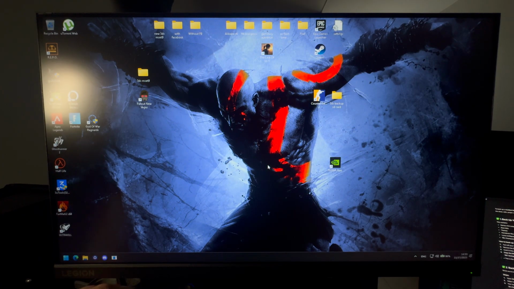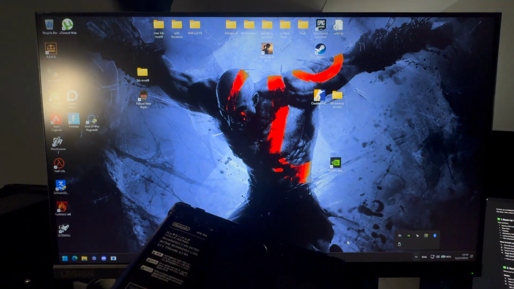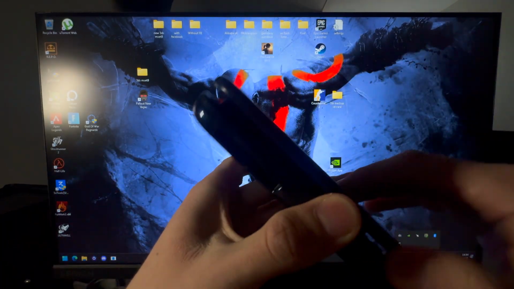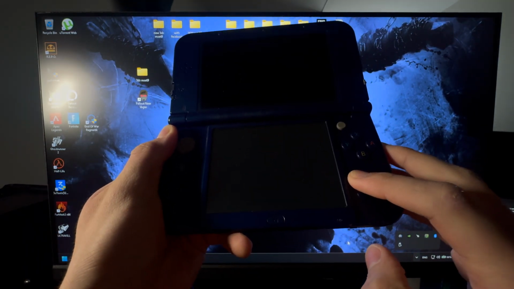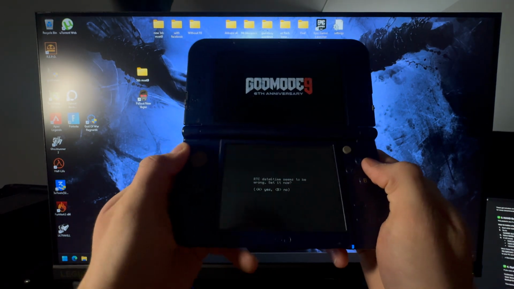So now, what you're gonna do is take out the SD card safely out of your PC here. If it just allows me, eject. Then take it out. And you're going to plug it back into your 3DS. Then I'm gonna just put on this cover again. And then what you're going to do is press start and hold it and then power on your 3DS, which will lead you to God Mode 9.